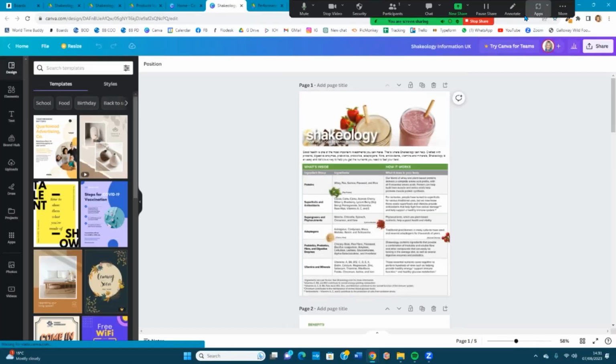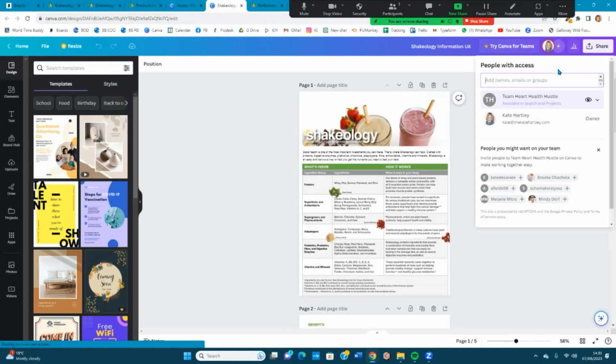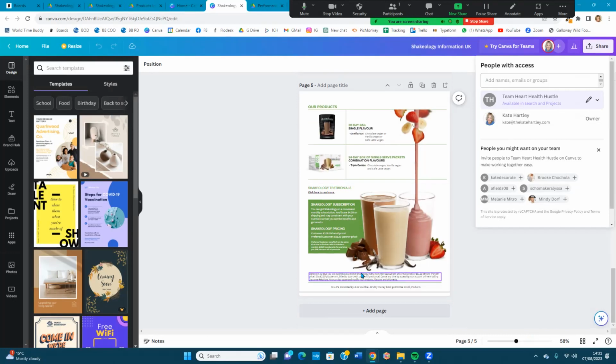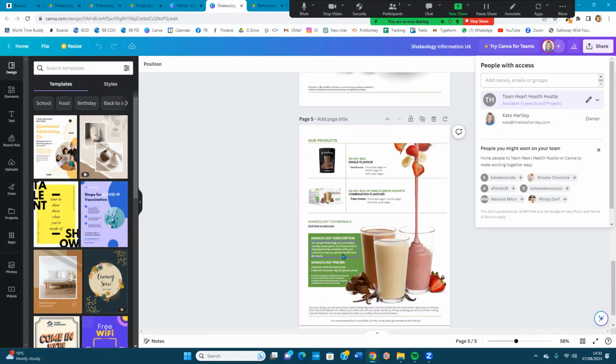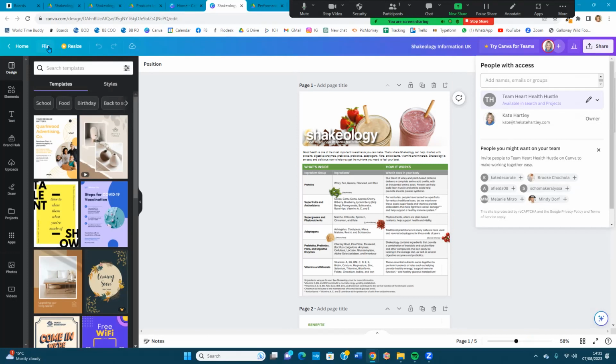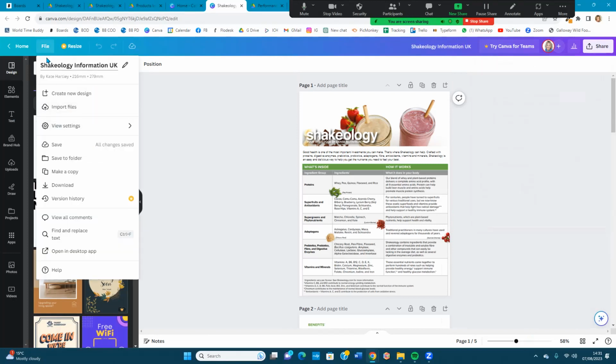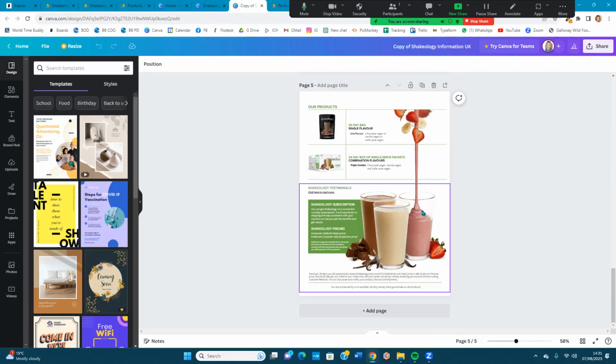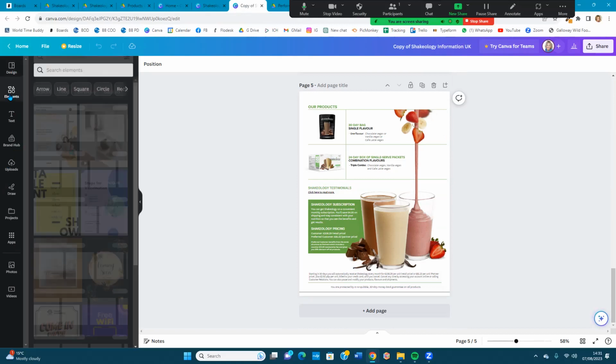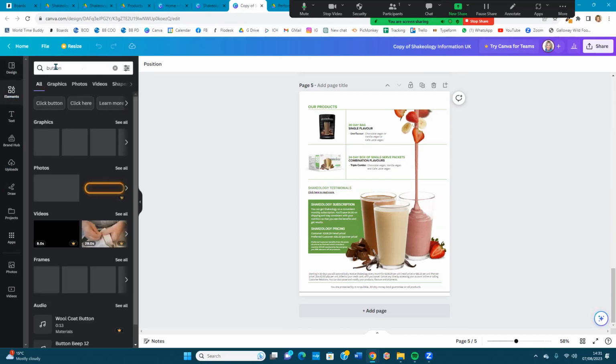Shakeology, here we go. I'll just use the Kate, the UK one. And here you can see Team Heart Health Hustle can edit it. I've actually done view, but you can edit it if you want to. That means you can go down here and add your own button. So you'd make a copy. You go to file, make a copy, and then rename that copy your version, and then you'd go to elements, type in button, and click all.